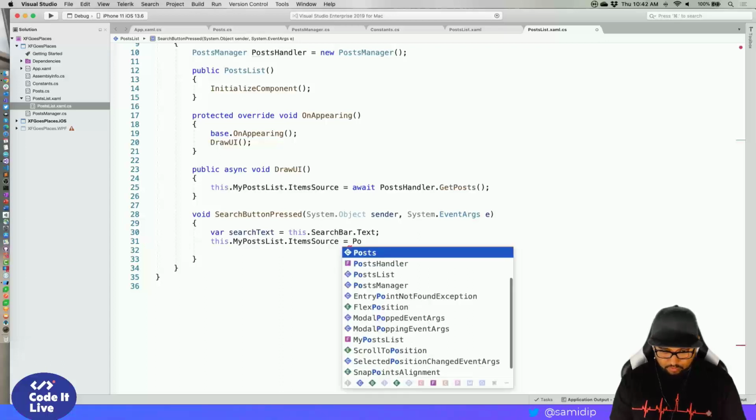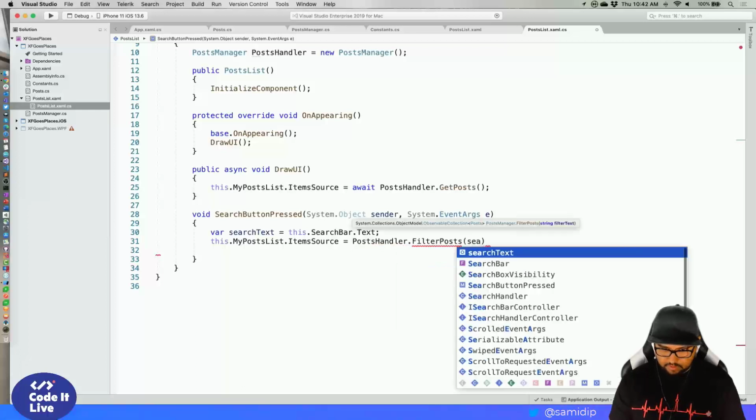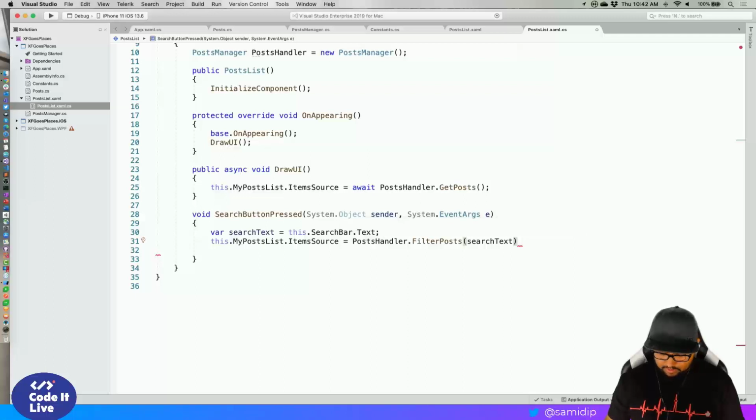We can do the posts handler dot filter posts by the search text. So carry that thing from our UI and try to do some filtering, which obviously we will have to do things like making sure the user input is cleaned up and scrubbed before we send it off and do a query. But you can't do SQL injection because I'm literally working on an in-memory thing.